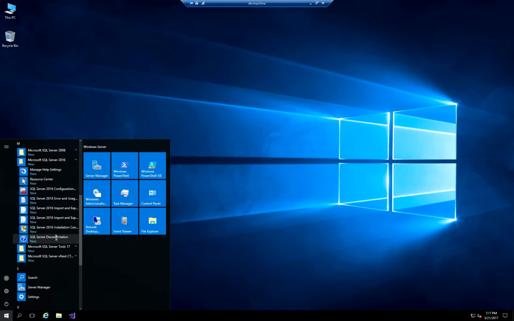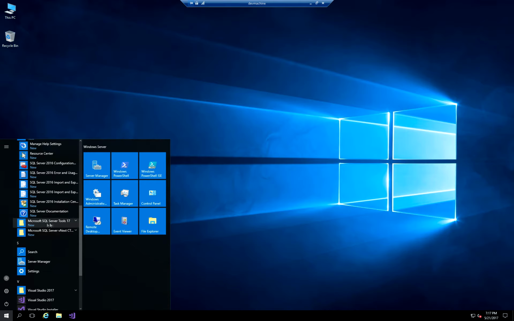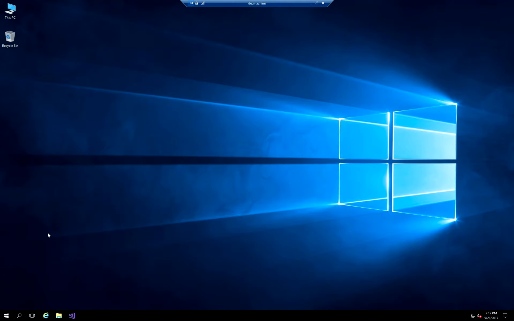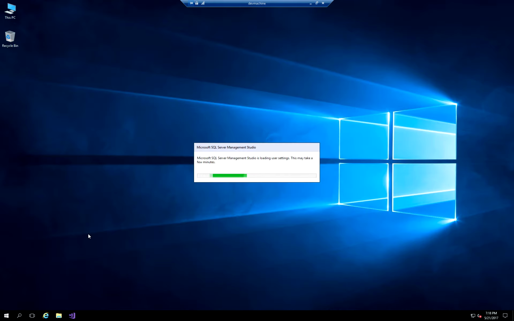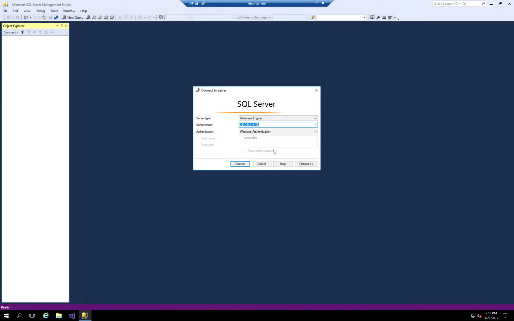The other menu option I want to show you is under the SQL Server Tools 2017. This is where SQL Management Studio itself places its shortcut, as well as the SQL Profiler. So in this case, I'm going to go ahead and choose SQL Management Studio and let that start. It's going to go through the initial loading experience. This will not happen again. Basically, it initializes all the default settings.